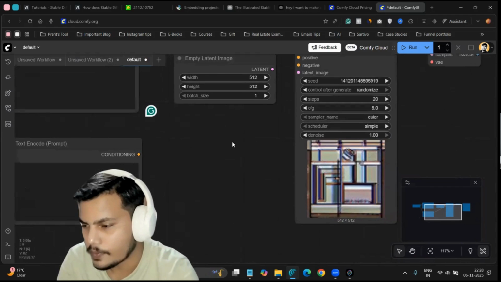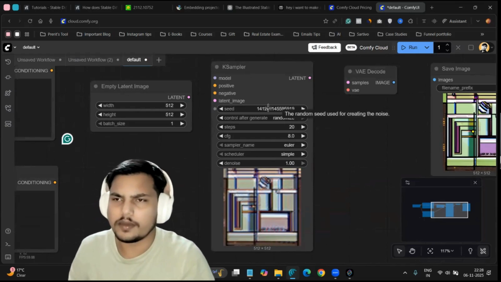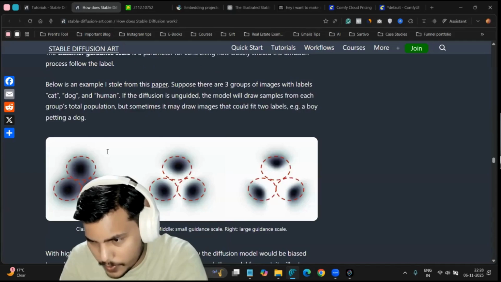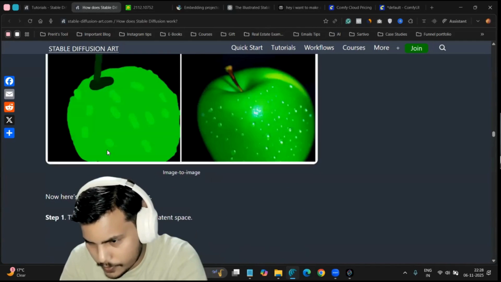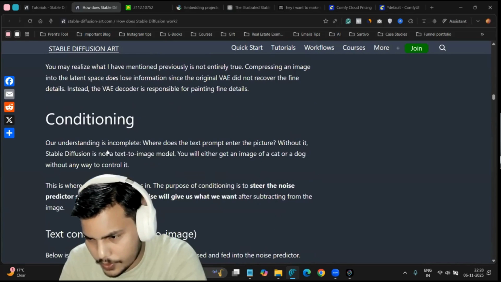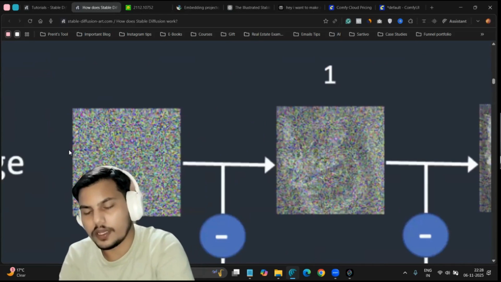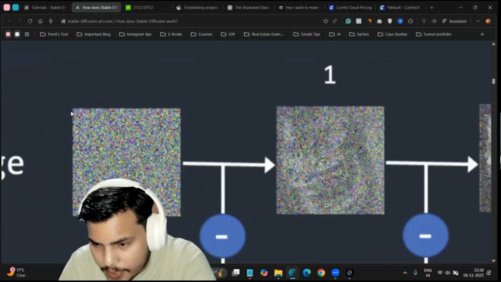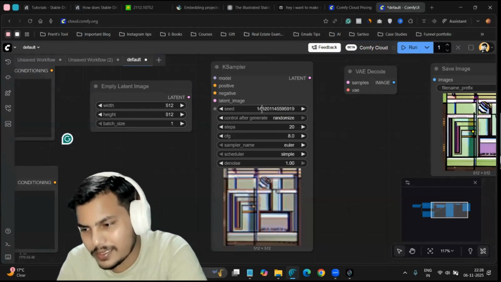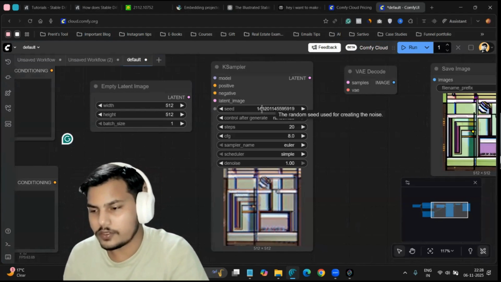So let's understand the KSampler. Seed is basically a random number that determines the noise. Suppose you have an image which is pixelated. This image is made of pixels. The random seed is what creates the noise, so it's creating the noise.